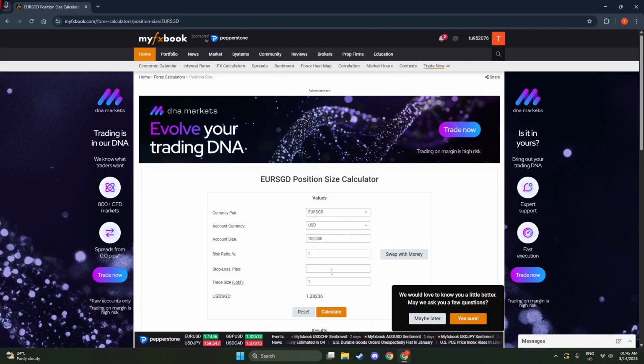This is the distance between your planned entry price and your stop. Determine it from your chart first, based on structure and volatility, then type the pip distance here. Remember, for most non-JPY pairs, 1 pip is 0.0001, and for JPY pairs, 1 pip is 0.01.